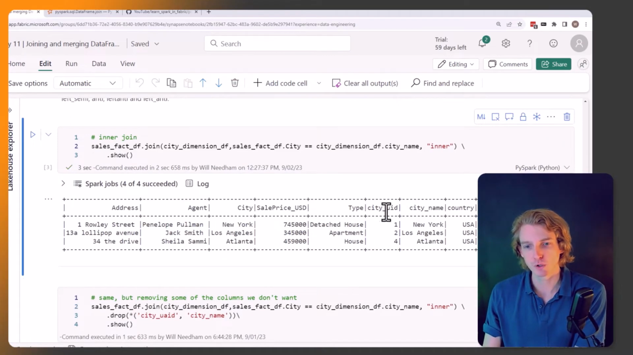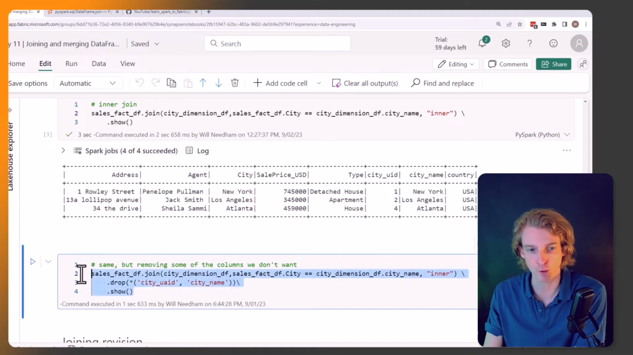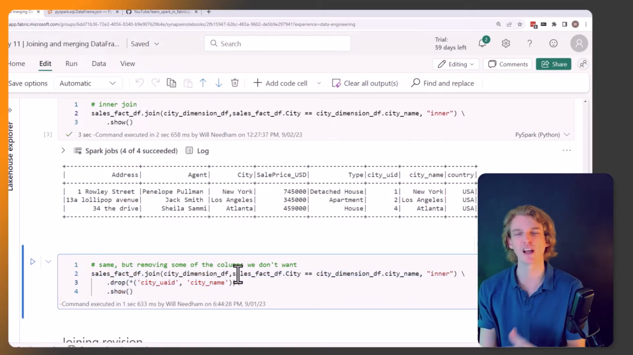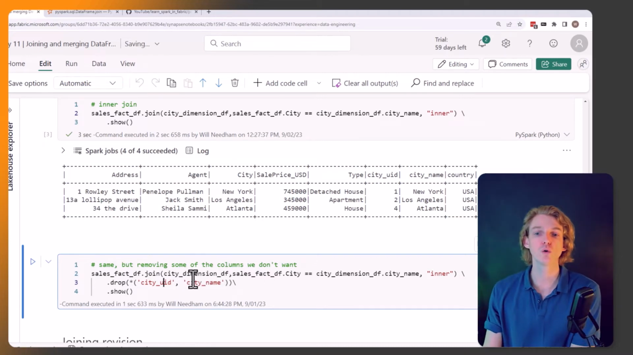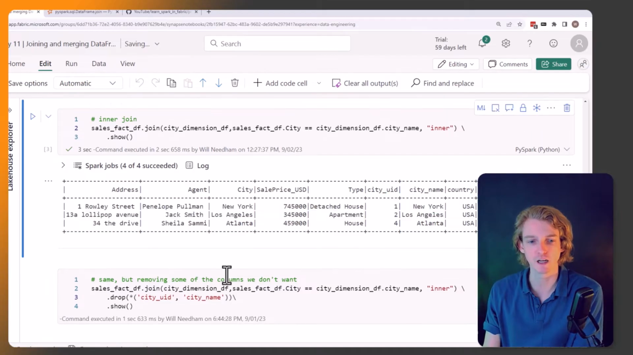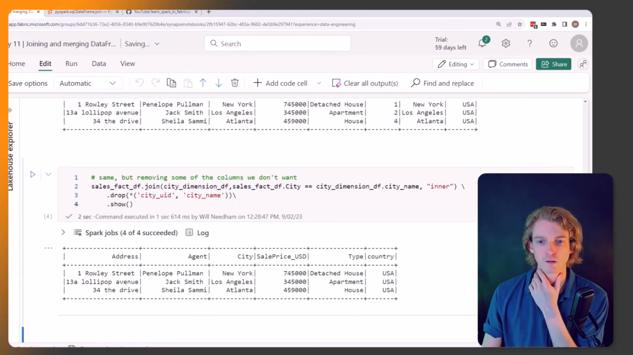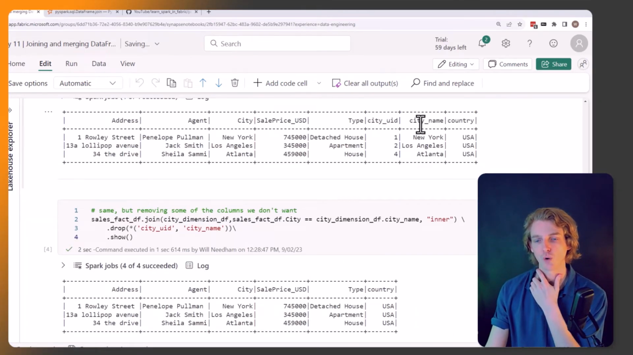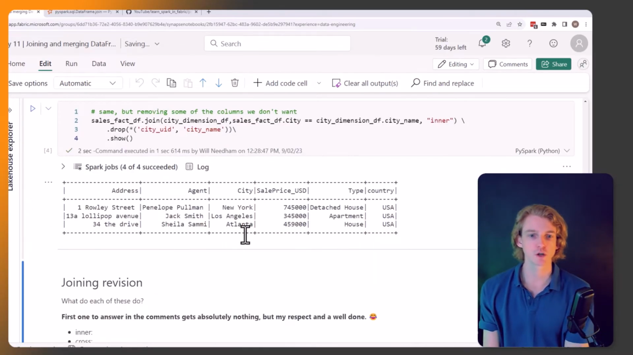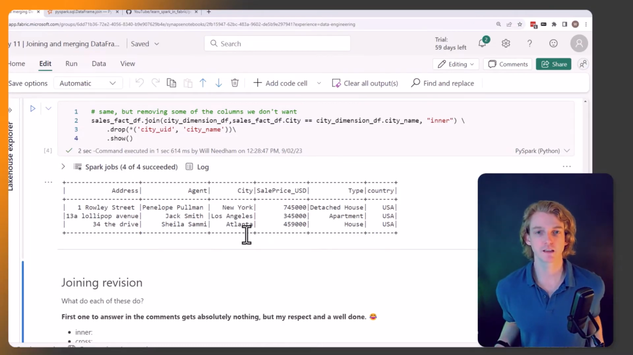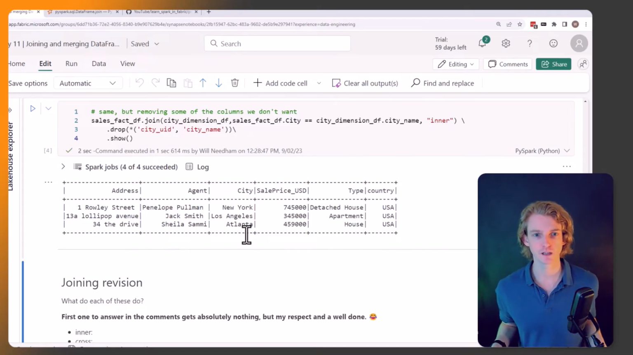But perhaps we want to not bring over all the columns. Well, as we've seen previously, we can drop a few of the column names. Maybe I don't actually need the UID for my analysis, or the city UID, I think it's called. Or we don't really need the city name because we have city already in our data set. So this is just going to be exactly the same, but we're going to call drop. Okay, so now it's exactly the same result, but we don't have city UID and we don't have the city name. And that's what that looks like there. So that's the basic way to join datasets within PySpark and within Microsoft Fabric. So very simple. That's basically all there is to it.